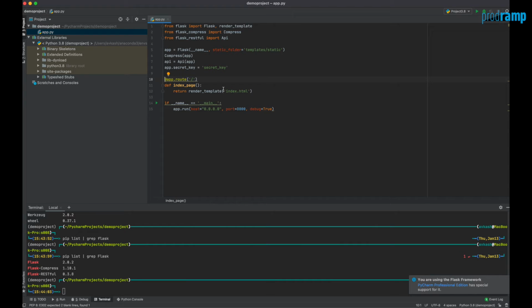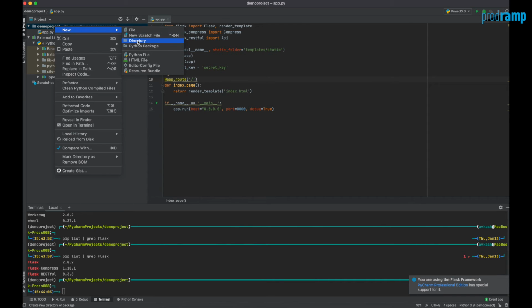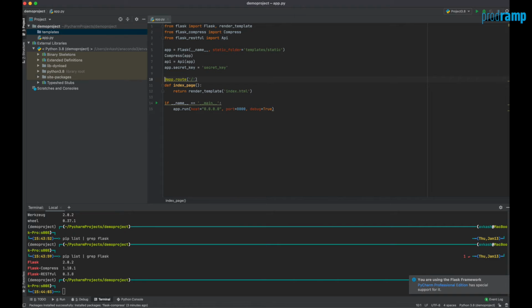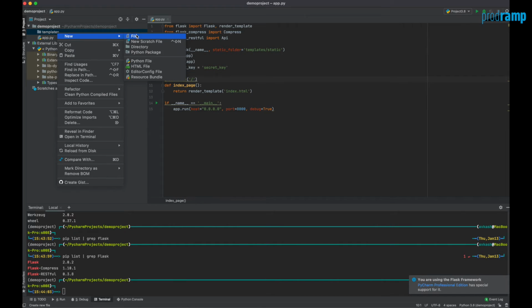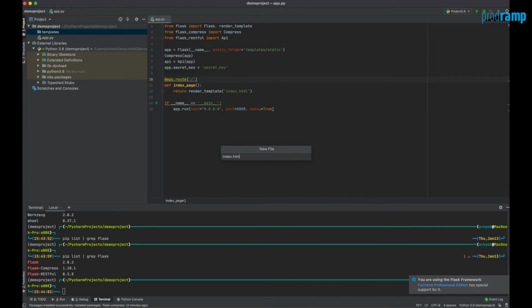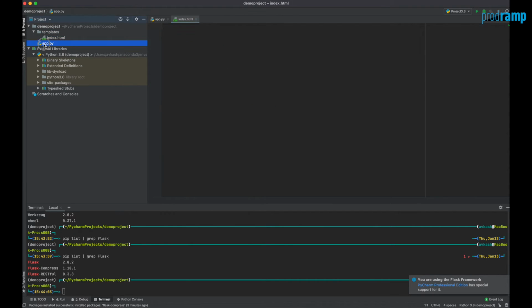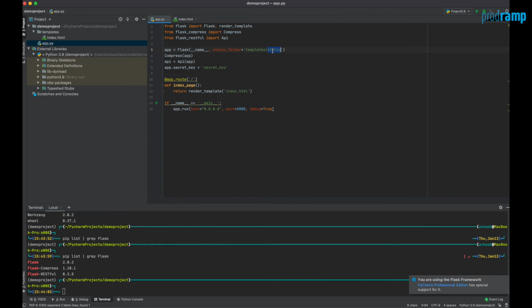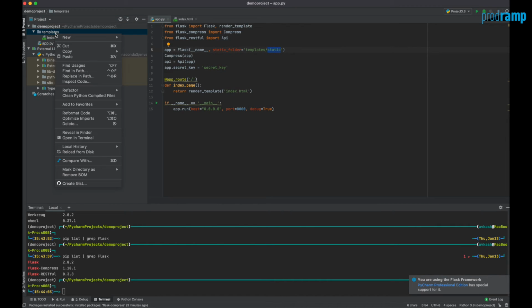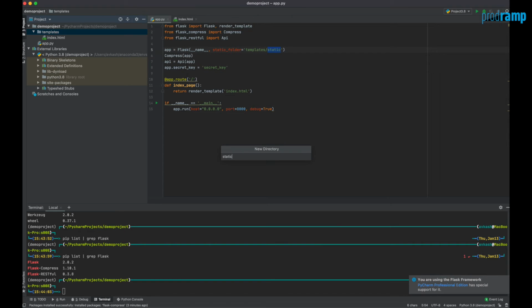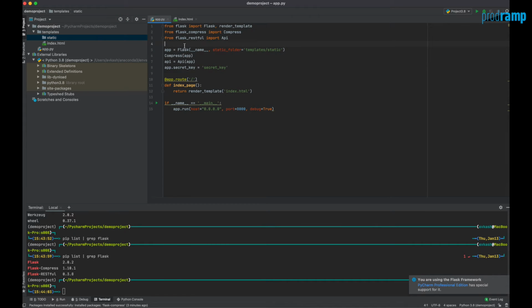To match this code, what we really need to do is complete this requirement. So we will come into the demo project and create a folder called templates. Here you could see templates. We also need to create the file called index.html. So we have index.html here based on the requirement. We also need a static folder, so we will create a static folder in templates. So this requirement is met right now. We still need to write code inside index.html.